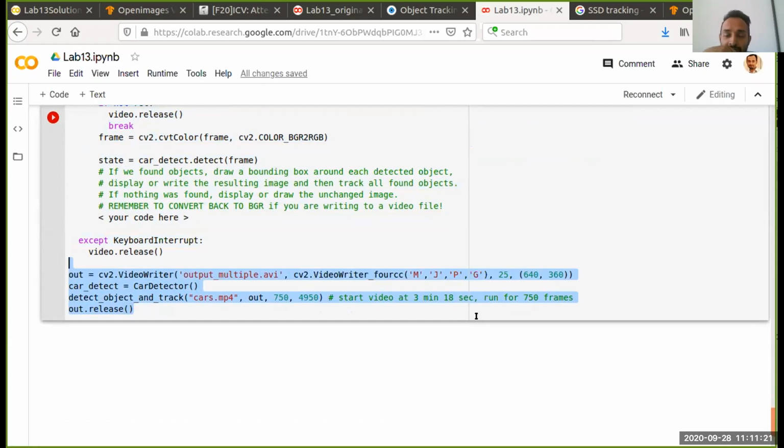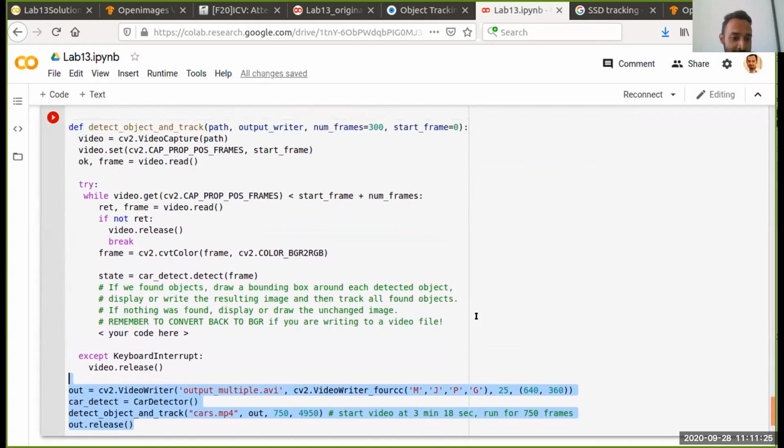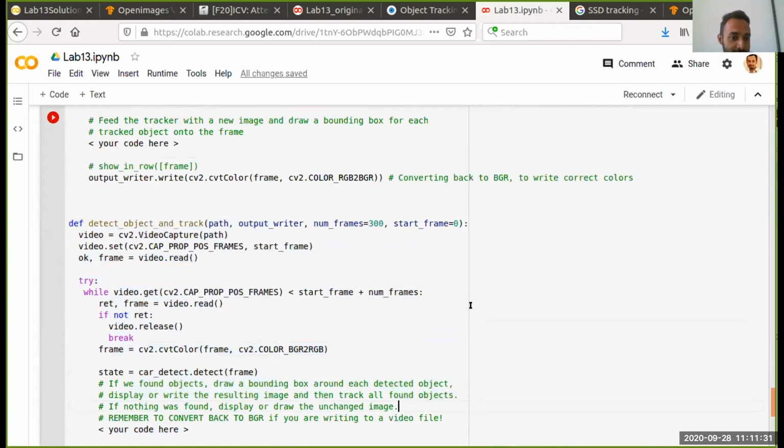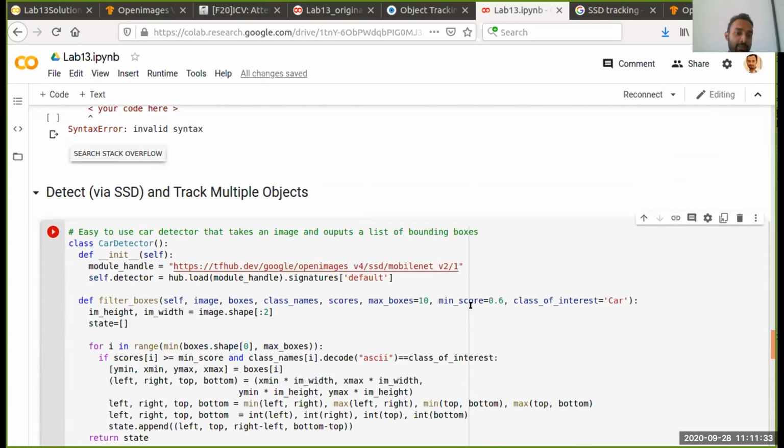So this is about tracking using the already existing OpenCV based function, and then SSD based detection and tracking. So this is pretty much about today's lab session.